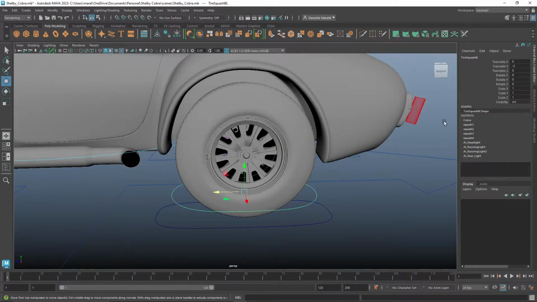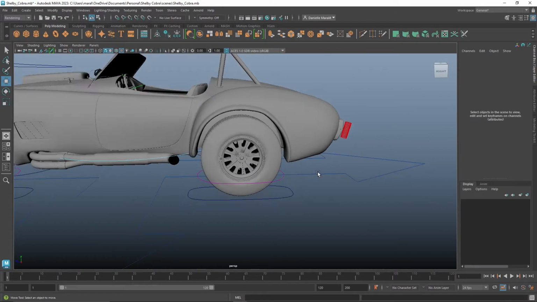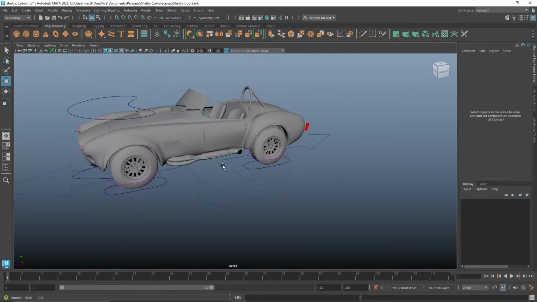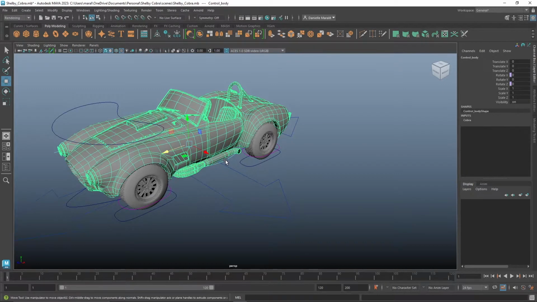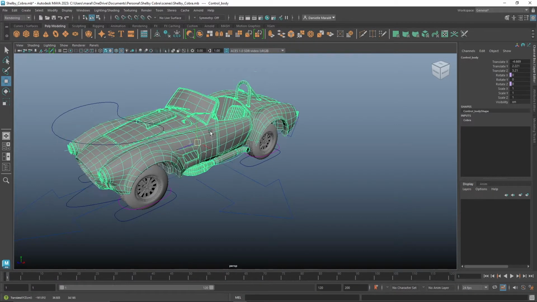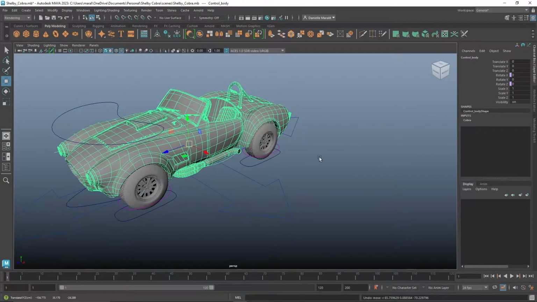And again, there's limitations on these which you can also change if you want, which I'll show you later. But that's essentially the tires. And this control right here is the body control, so it just lets you move everything but the tires.